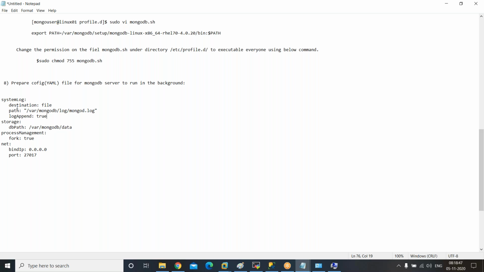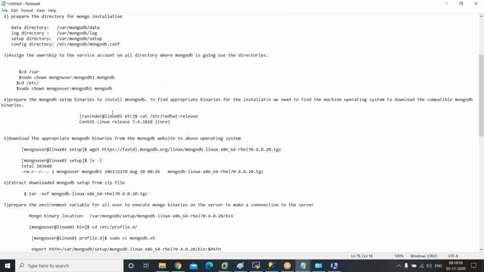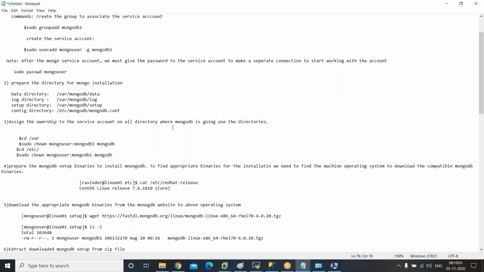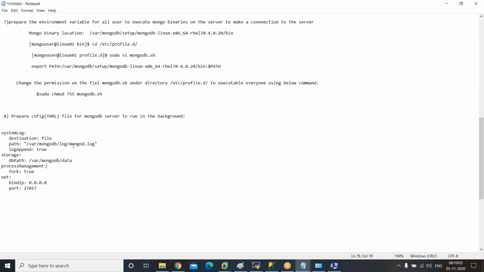So system log destination is a file. The path is a file, and you have to mention it like this: path equals, and it must go in quotations, where MongoDB, and what we have used directly, where MongoDB log. It is correct. The file name I'm mentioning, you can mention anything, and it will build the log file automatically.